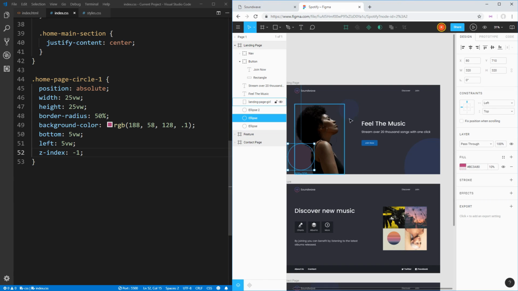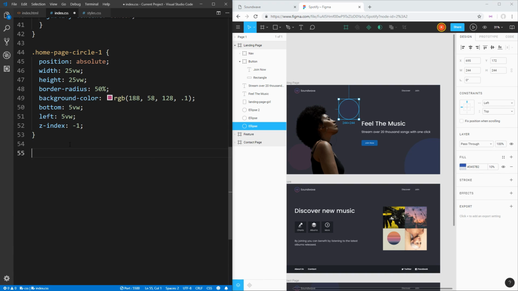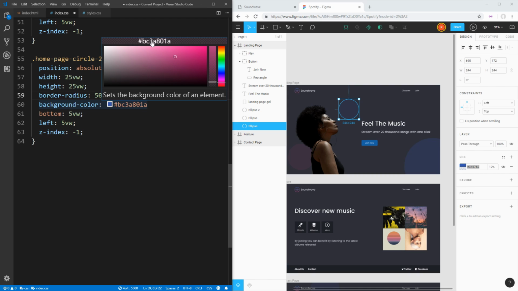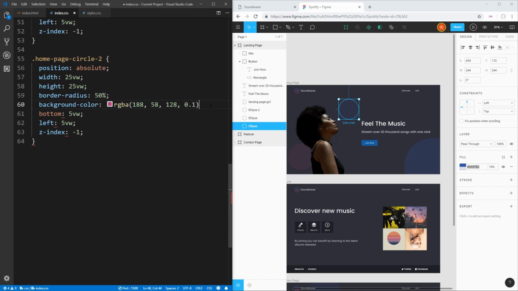Next, inside of here, we want to create this next circle, which is going to be this blue circle in the top left. So we can again do our home page circle, but this time we'll select number 2. And I'm just going to copy everything from our first circle because it's going to be very similar. We're only going to change a few things. I think the width and the height are going to look perfect for this. The border radius again is going to be 50%. We'll select from here again our color. We'll paste that in and use Visual Studio Code so that we can change it really quickly to RGBA, and that looks perfect. And now all we need to do is worry about our positioning of this element.